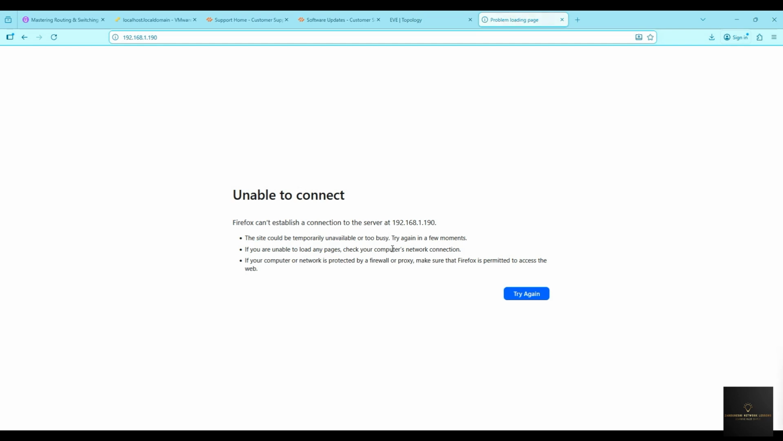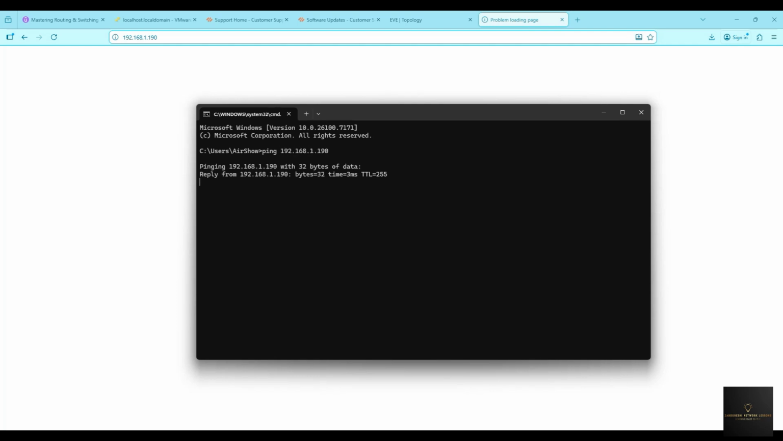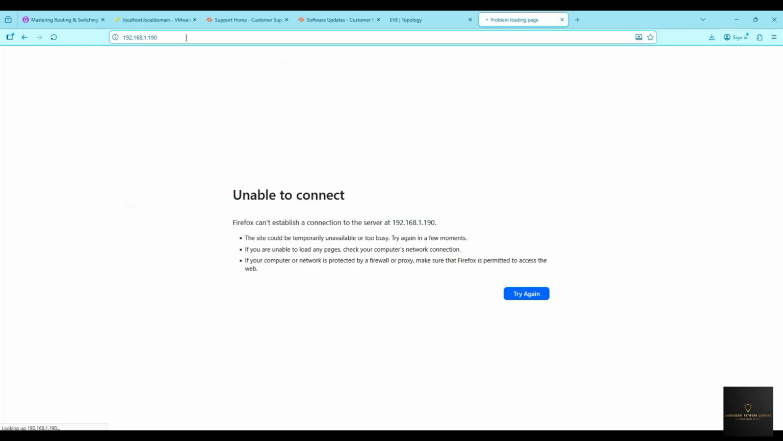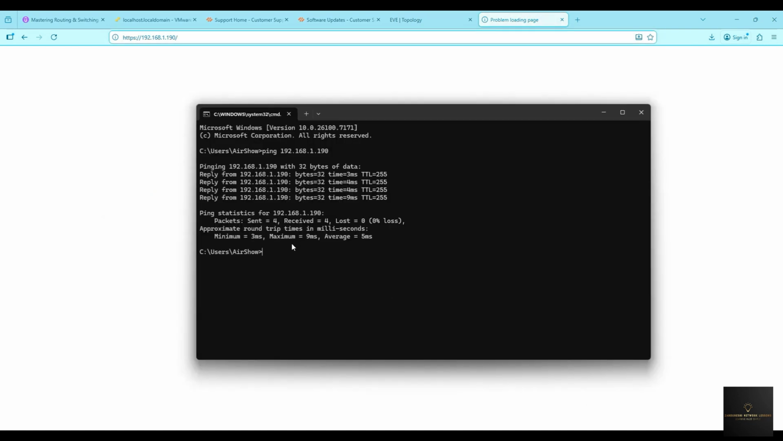I can also do a ping on this, and then I can try the reachability. Ping 192.168.1.190, and yeah, this is reachable now. Now let me try the HTTPS on this. Yes, I have the HTTPS. I'm able to ping.